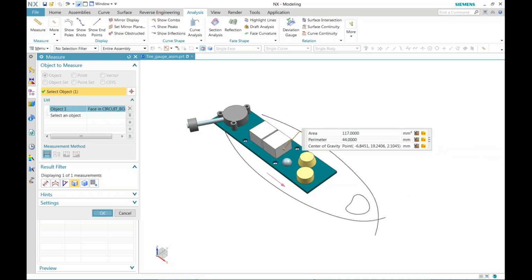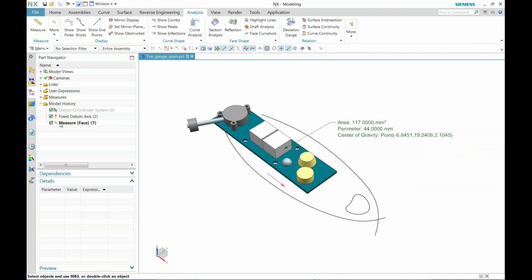And of course, if I say OK now, we'll see that perimeter in the annotation here. And of course, we'll see that added in the expressions in the part navigator as well under that feature, right? So we're able to edit those. This one obviously is a single object that we just selected, right?